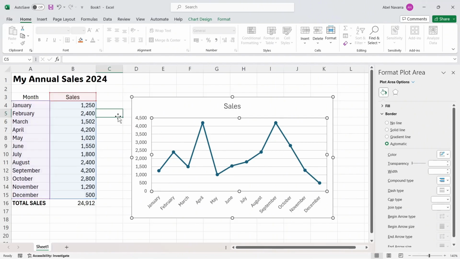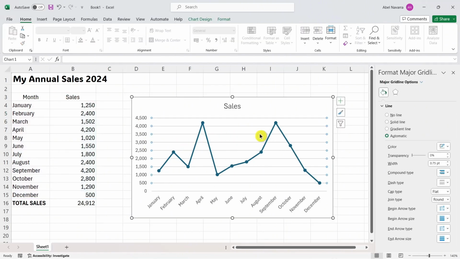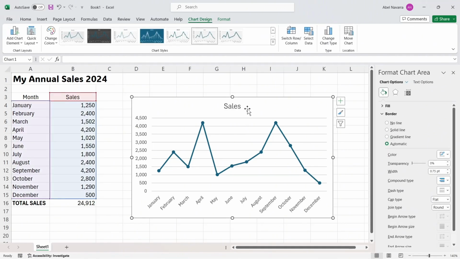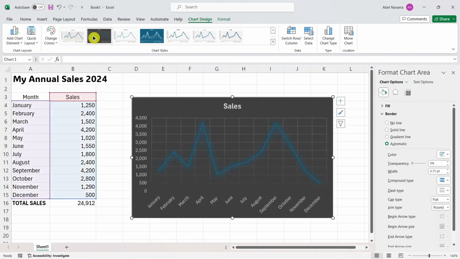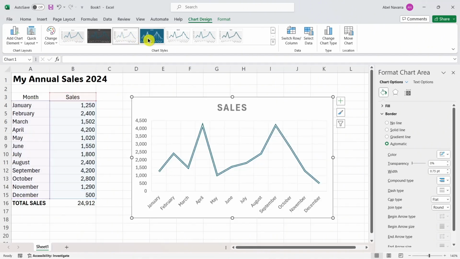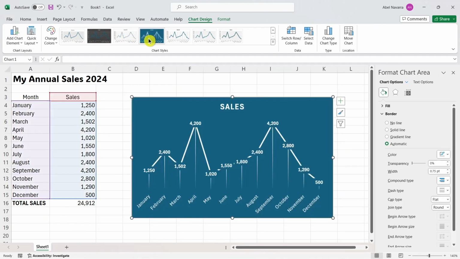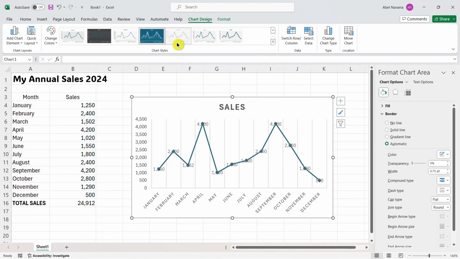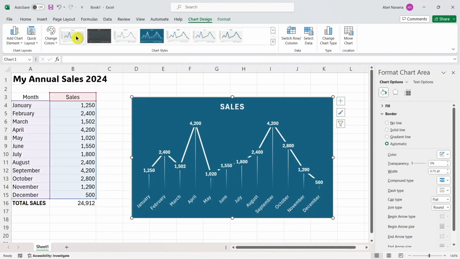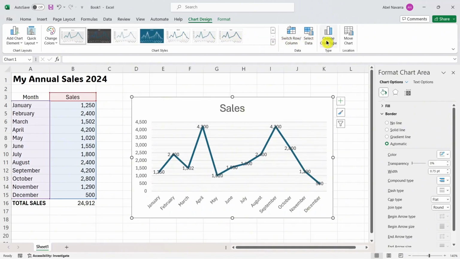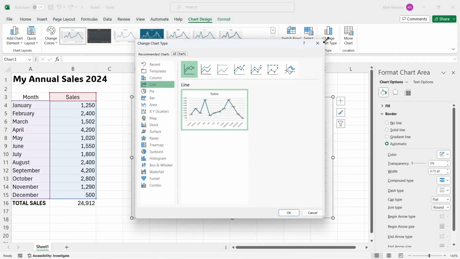Now, if you want to change the chart design or chart type, just click this one and it will show options at the top right under chart design. You'll find some different styles here that you can choose from. You can just select any of the charts, depending on your preference or branding. And then we also have an option like change chart type, and here you can also change the design.